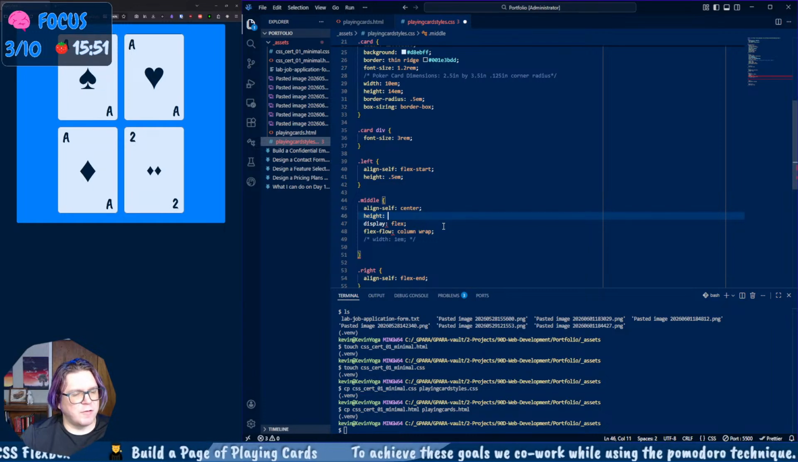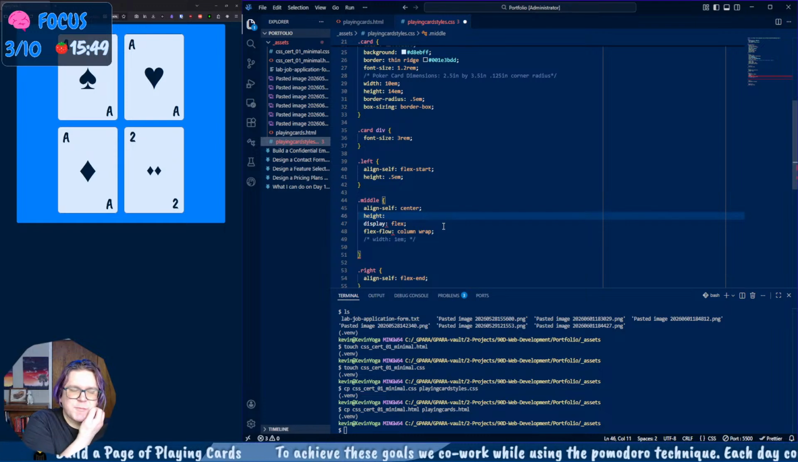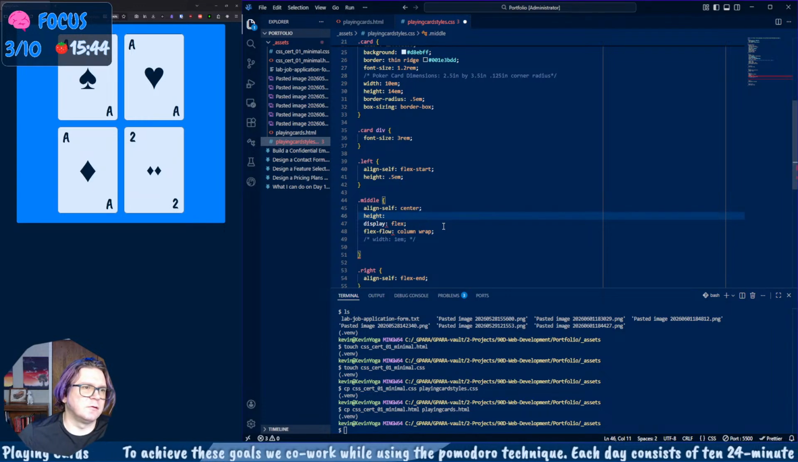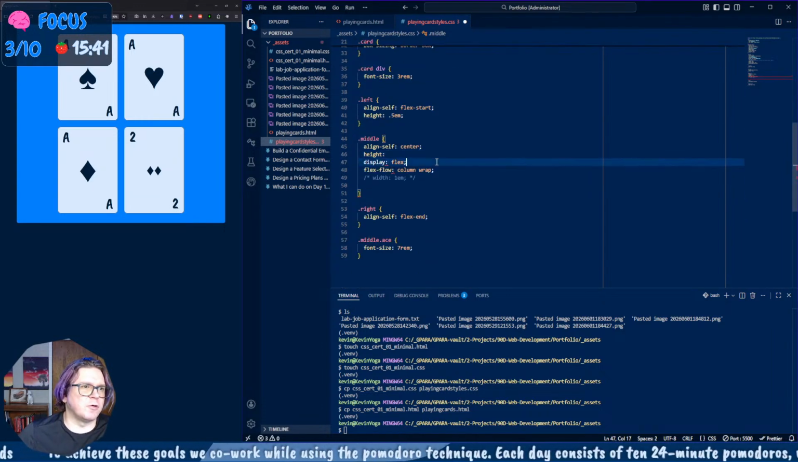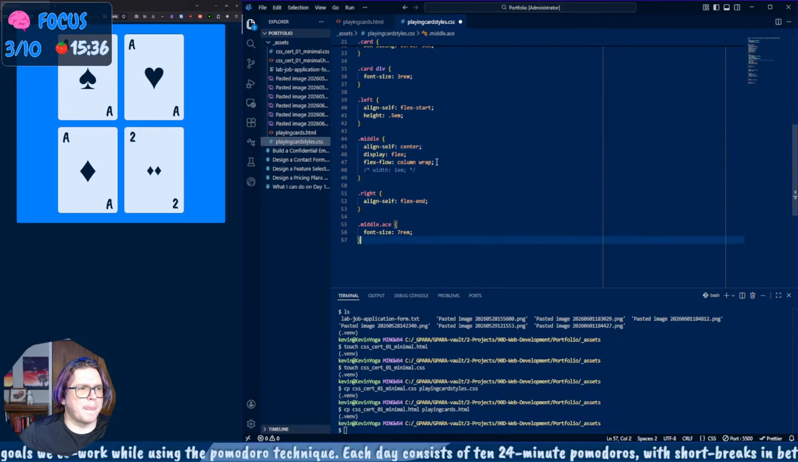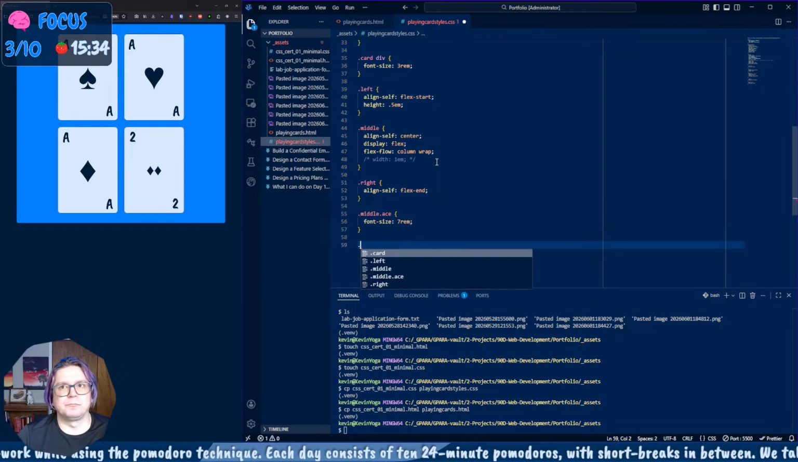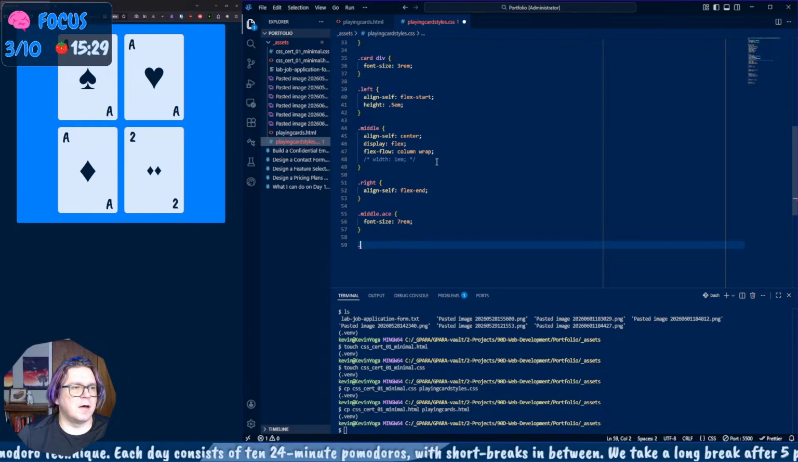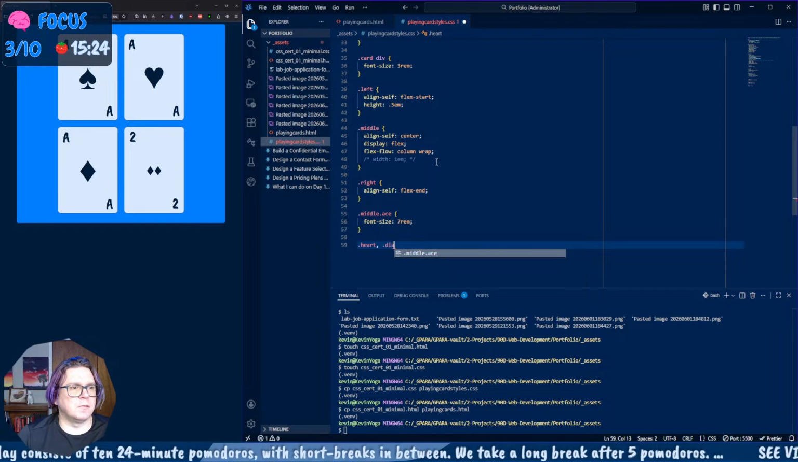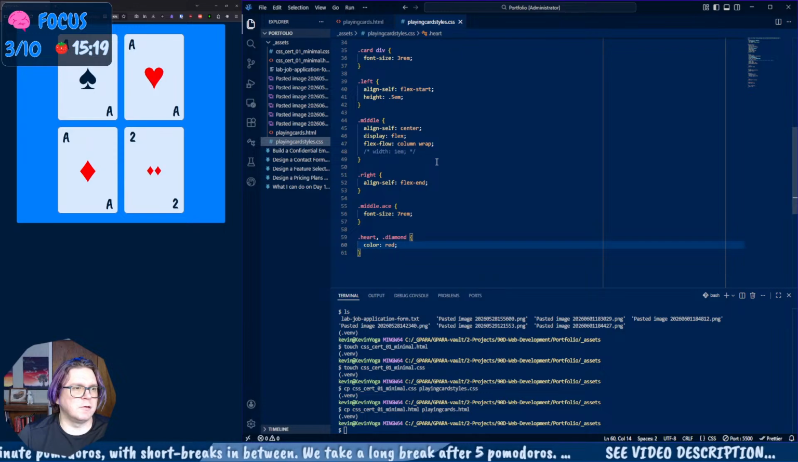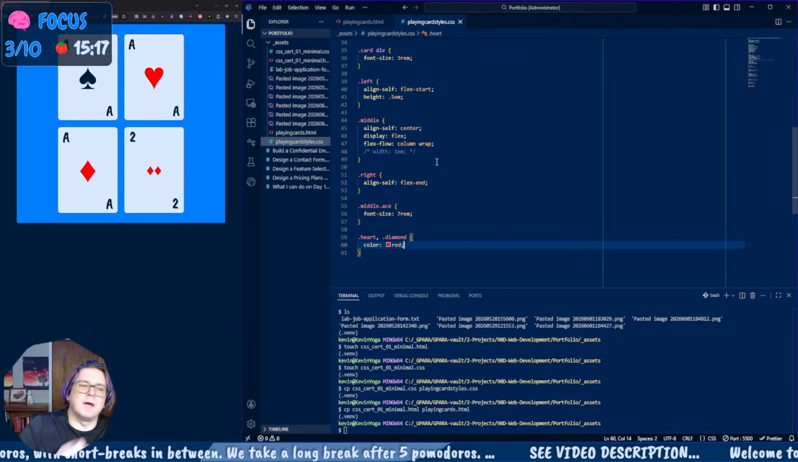How do we carve out the center of that? This is some advanced styling stuff that I don't quite understand. There is also something I want to do here. If it's spade or heart or diamond class, we want to have the color be red. There we go.